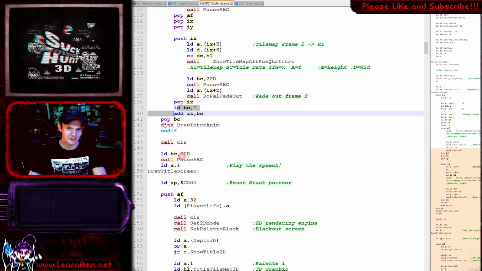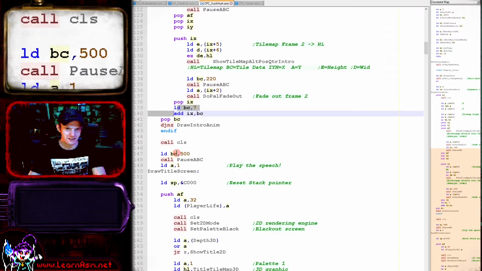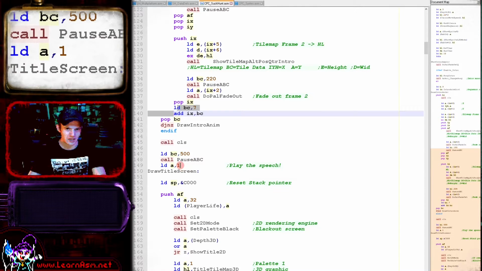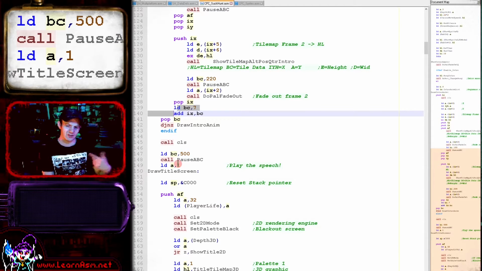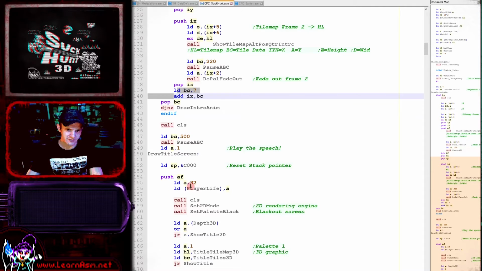And then what we're doing here is we are clearing the screen and delaying a while, and we're putting a 1 into the accumulator, and that means that the speech sample will play. The speech sample only plays after the introduction. It doesn't play if the game's ended and the introduction is not shown yet. So that's why we're using the accumulator there, because the speech only really makes sense if you've seen Operation Wolf and you've seen the introduction, because that's how Operation Wolf worked. It showed the animation, showed the title screen, and then it said Operation Wolf. Well, mine says Operation Suck. So that's what it does.